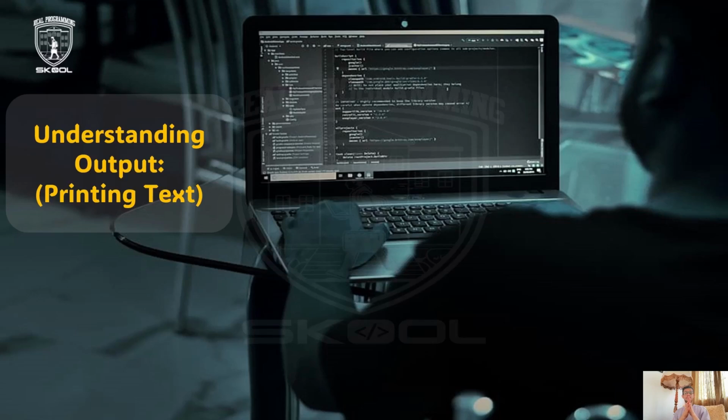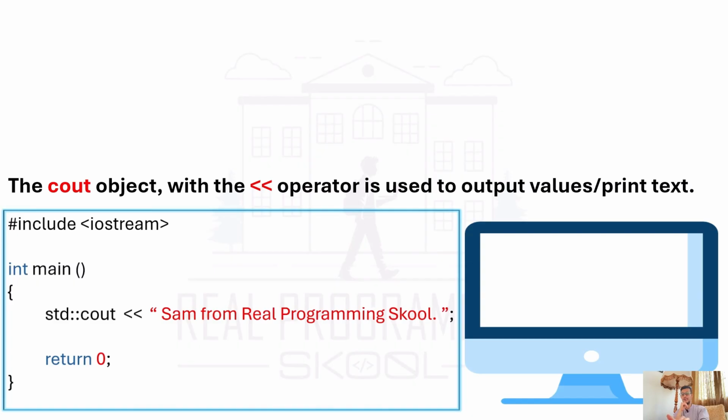Today we have lesson number 4 from course number 2. And lesson number 4 is about understanding output printing text. Let us go and see what output printing text is.